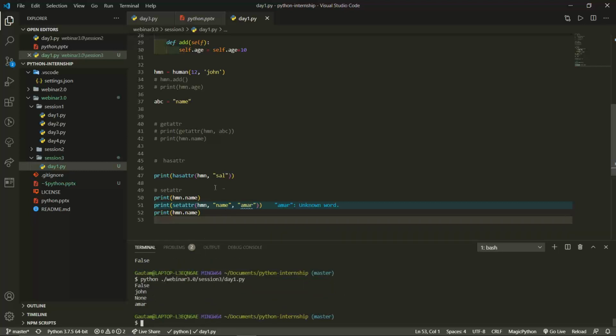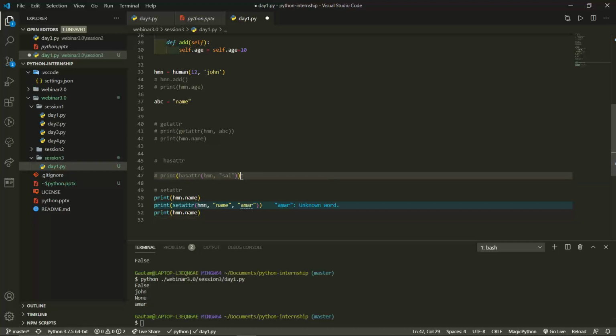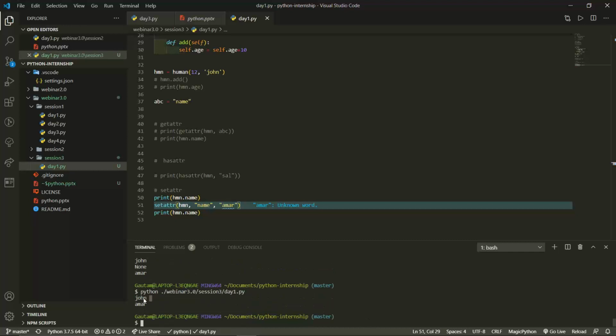You can see, okay, just let me, yeah. Okay, now for set attribute we don't require any print statement. I just made a mistake over here. That is why this none is coming over here. It should not come. So now you can see before this set attribute, we have html.name as John, and after this set attribute, now the name changed to Amma. So this is what the set attribute does.